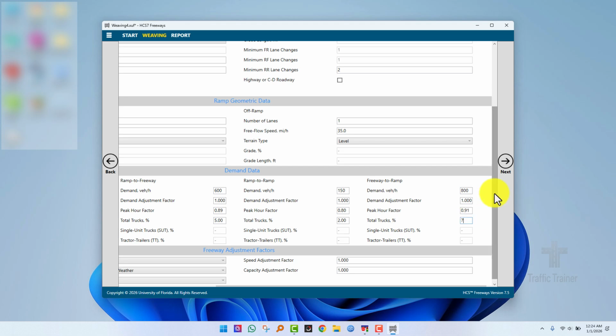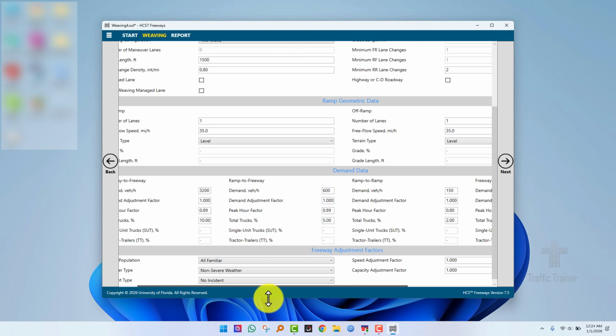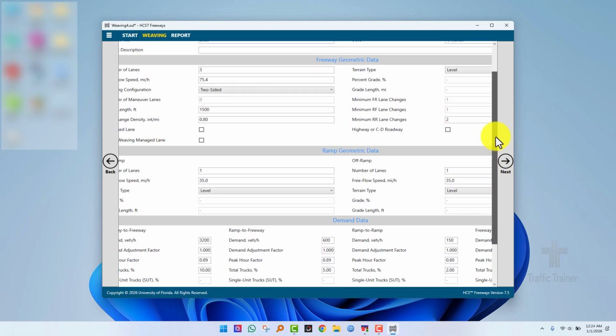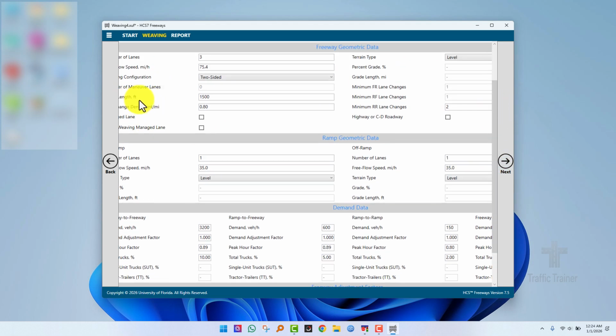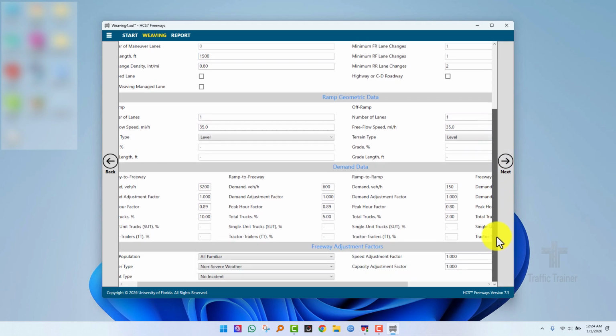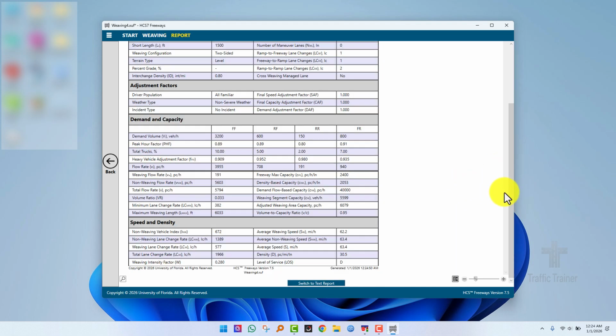So this is the essential information that you must have in order to do a realistic weaving segment analysis. This and the length of the weaving segment, which we just put over here, length in feet. Remember, these are imperial units, so it takes the length in feet. Once you have these volumes added for freeway to freeway, ramp to freeway, ramp to ramp, and freeway to ramp, you are good to analyze your weaving segment. So just click next, and here you have it.